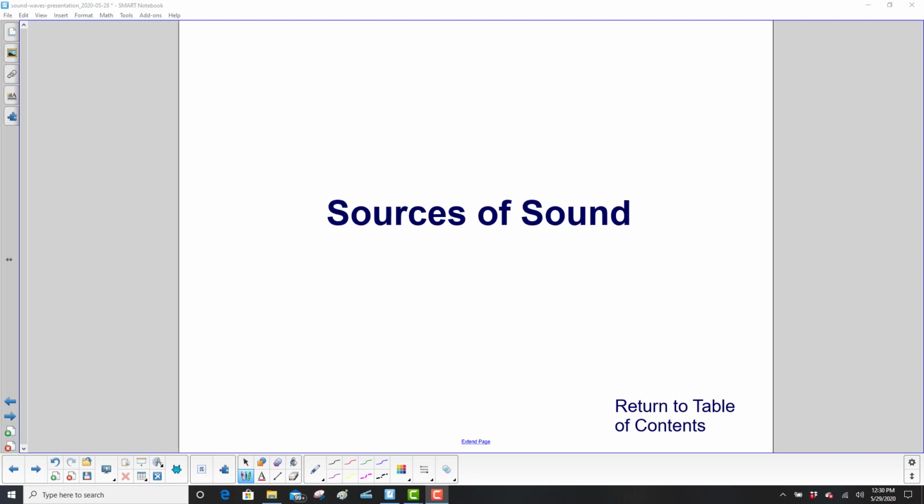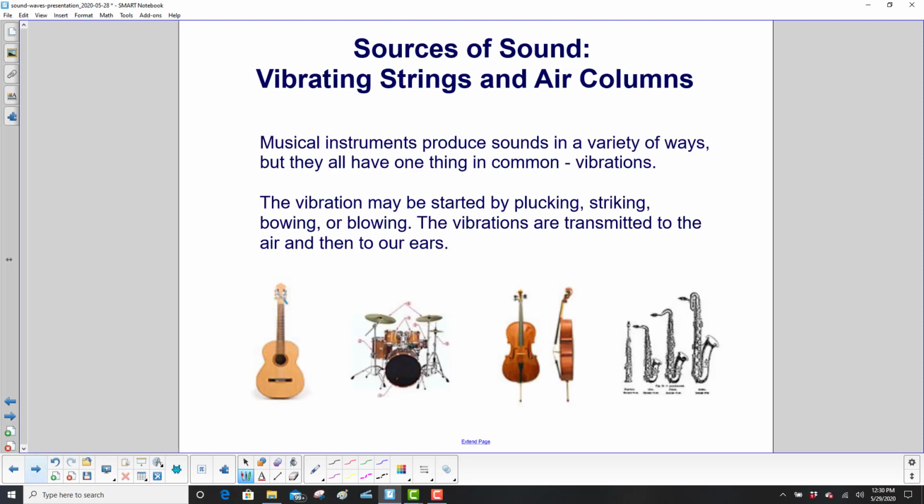Sources of sound. Musical instruments produce sounds in a variety of ways, but they all have one thing in common: vibrations. The vibration may be started by plucking, so you can pluck a guitar and you can pluck a violin, striking, that's drum sets, or blowing, so you can blow through these wind instruments. The vibrations are transmitted to the air and then to our ears.